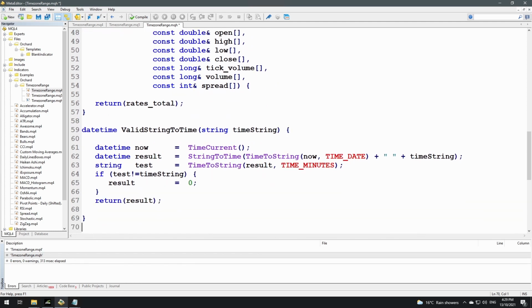So it's a function, it returns a date time, valid string to time, takes a string input, which is the time string. First thing here is to capture the current date and time. So the time current gives the current server time. Everything I'm doing here will be based on the server time. And I'm just capturing that into a variable called now.